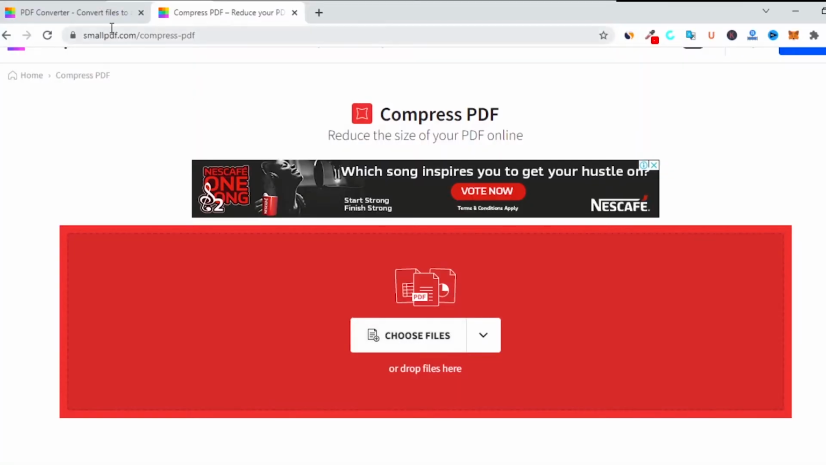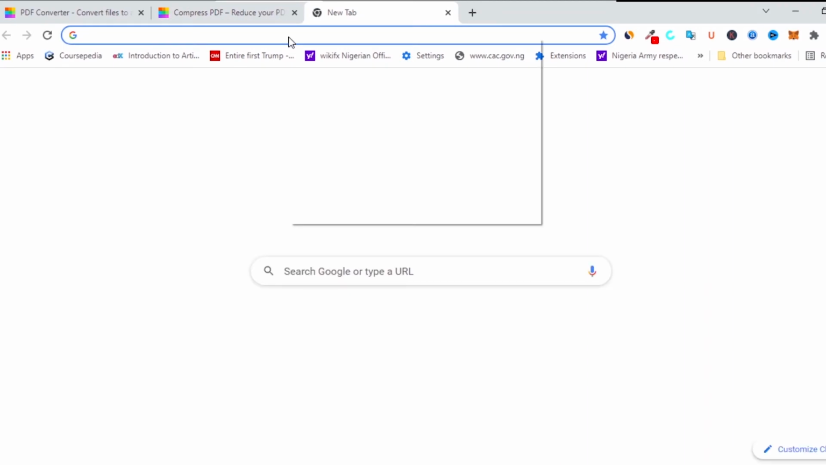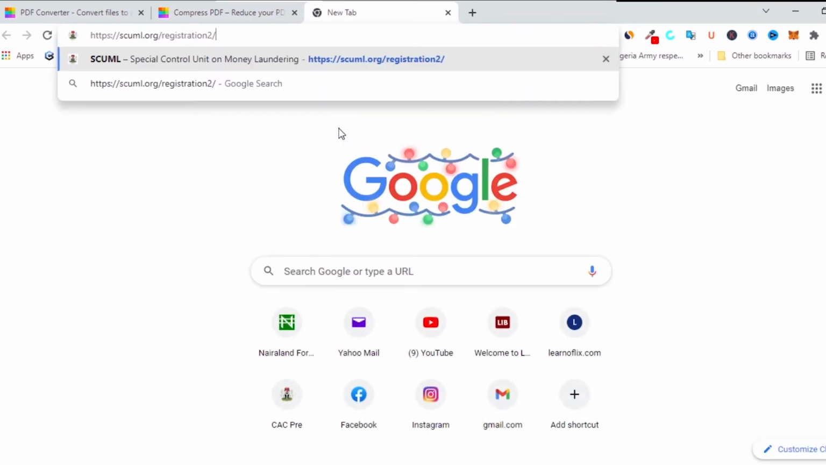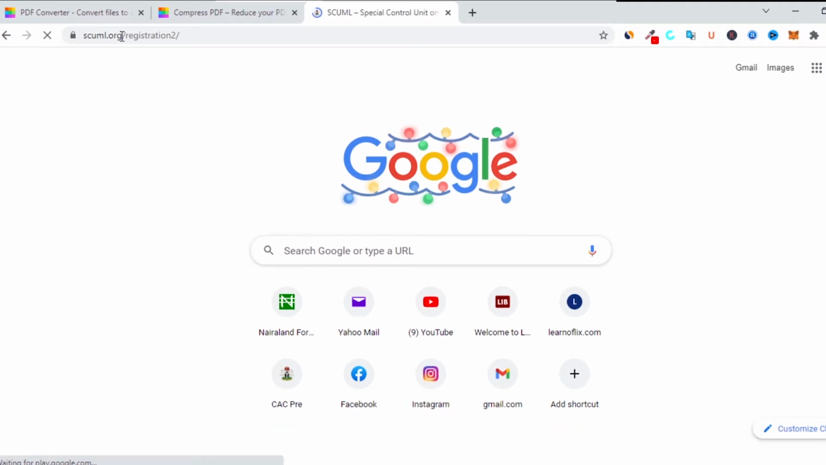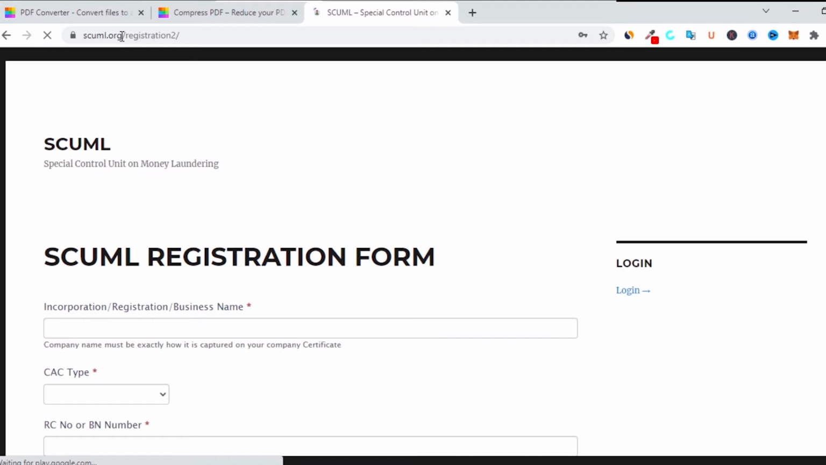Then all you need to do is type www.scuml.org/registration, then the ending slash, then click on enter. Once you click on enter, it takes you to the NGO under SCUML. I'll put the link of the website in the tag below so that you could just click on it immediately and register.